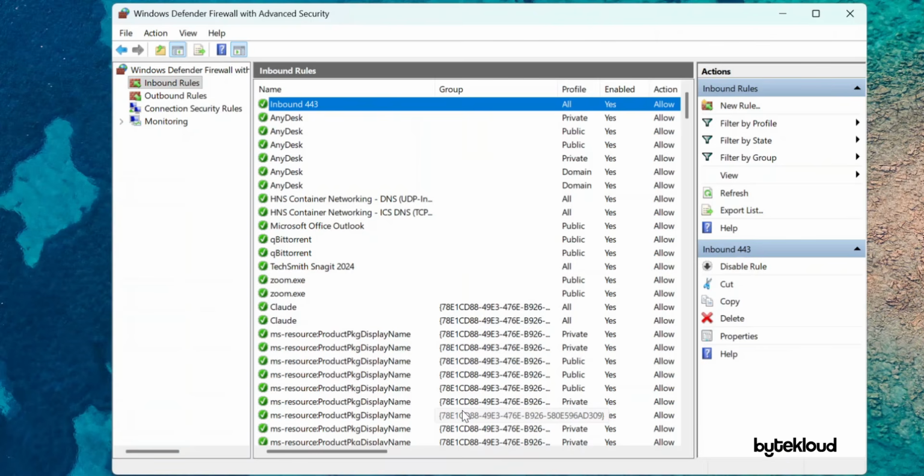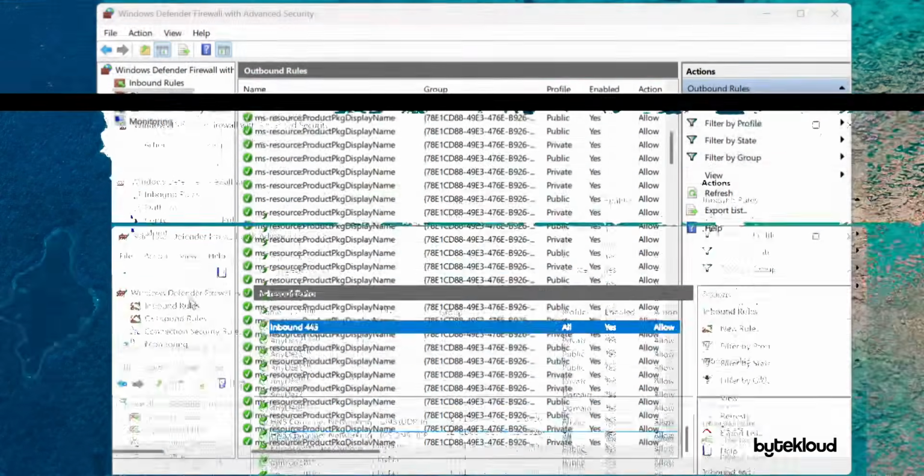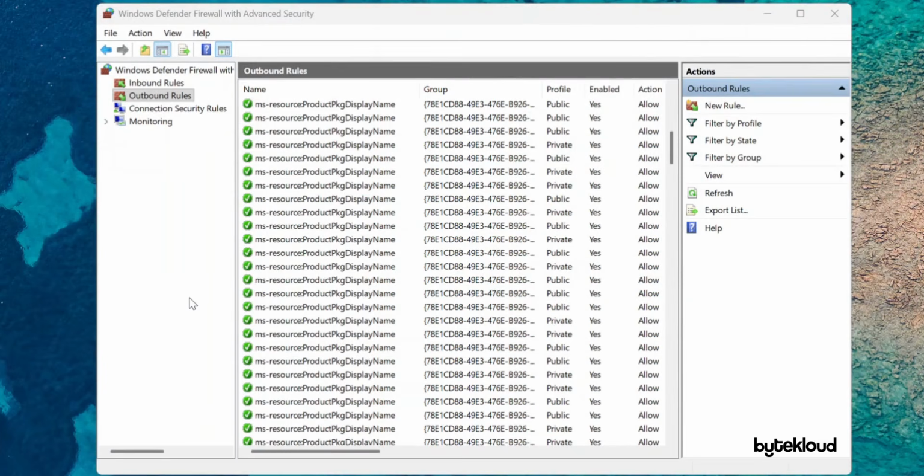Next, let's talk about outbound rules. Now let's talk about outbound rules. Outbound rules are the rules that determine how traffic leaves your computer system, how applications communicate with the internet. Okay, let's say you have an application on your system. You wouldn't want that application connecting to the internet or communicating with its server.